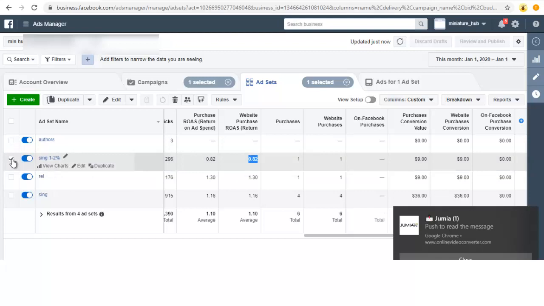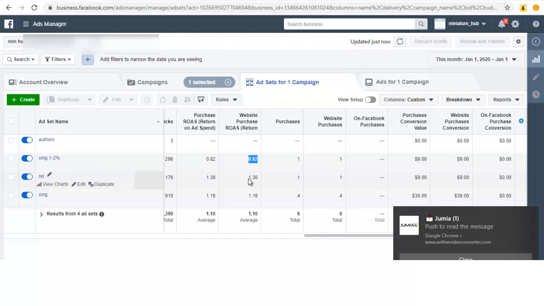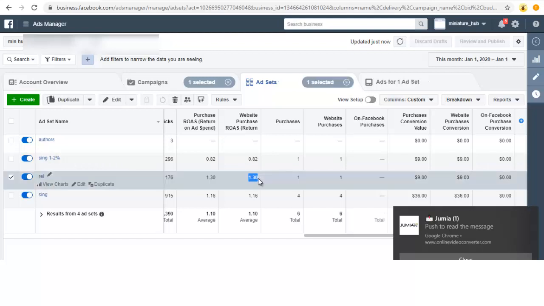Basically, the kind of people who are opting in are people who are not really ready to buy. So I'm still going to watch it for the next 24 to 48 hours. Of course, you guys are going to be aware when I turn it off, if I'm going to. I still have this on because the ROAS is still above 1, and so far it tends to be bringing in more results.